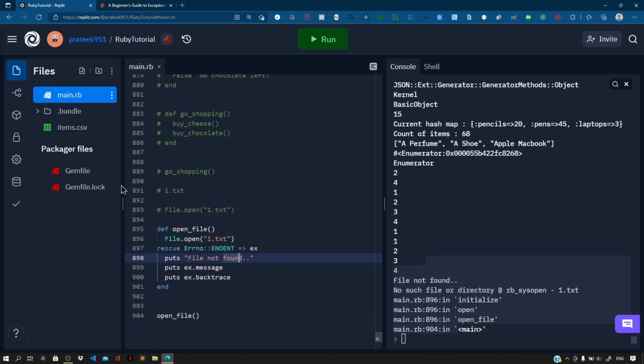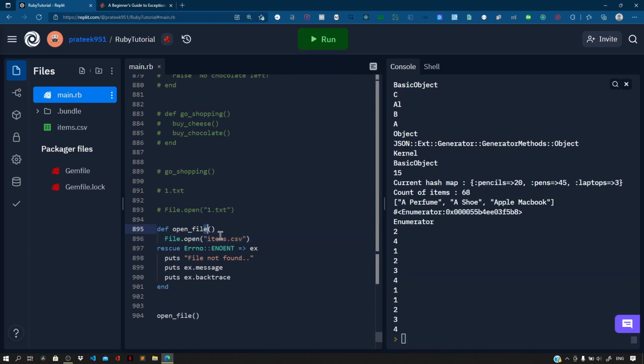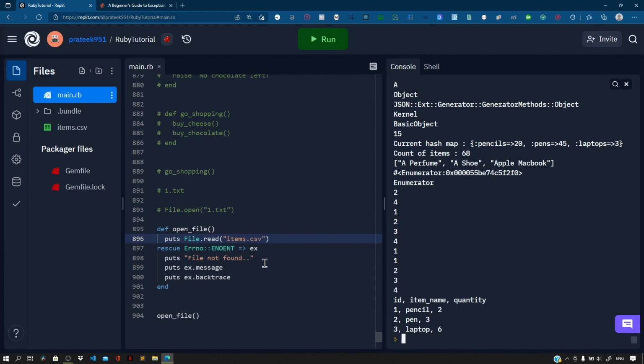Now instead of this, if I try to read a file that already exists, which is items.csv, and run the file, you can see we get no exception, right? Because the file got successfully opened because it already exists in our working directory, right? Now we can read this content by using the read method. So let us try logging this to the console and now run the file. So you can see now we are able to successfully read the contents of our items.csv file. So first is our header row, then our row pertaining to pencil, then pen and laptop.